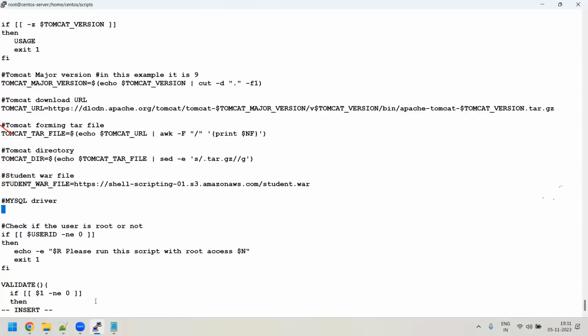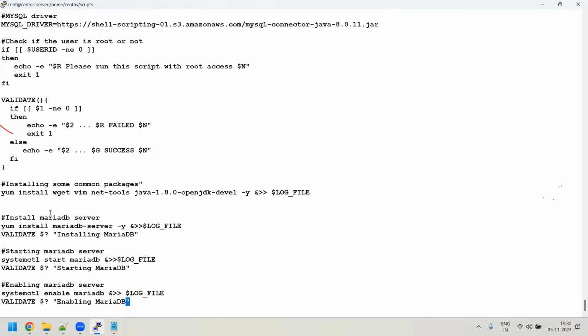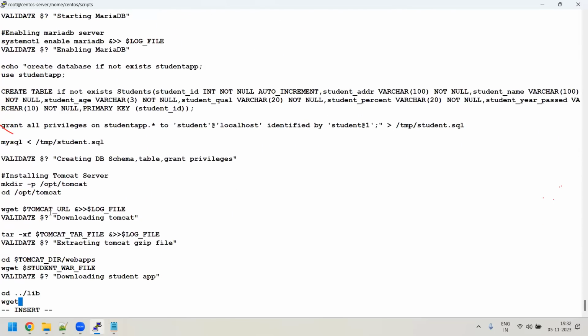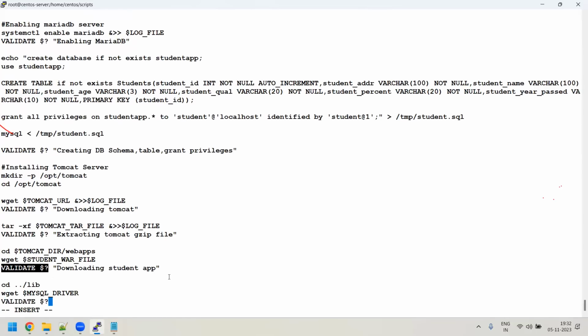So you will just say MYSQL_DRIVER is equal to this complete URL. Then copy this variable and come over here, and just do a wget of that variable name. That's all. And you know very well, Rajesh, I have to call validate also. Validate also you do it. Downloading MySQL.